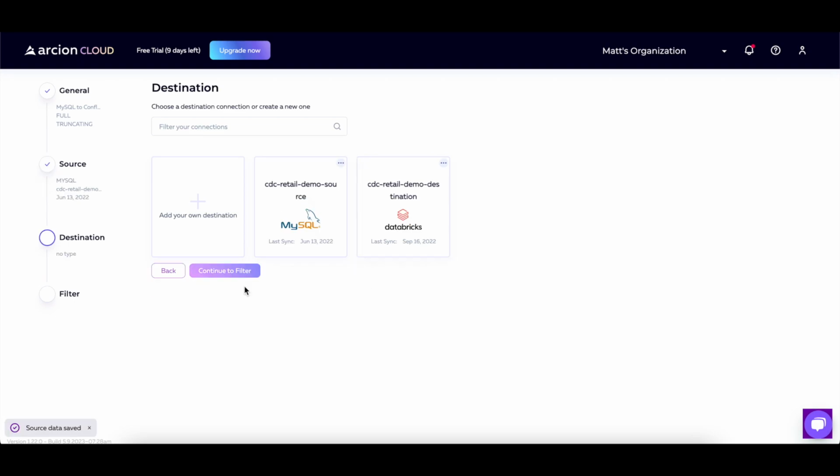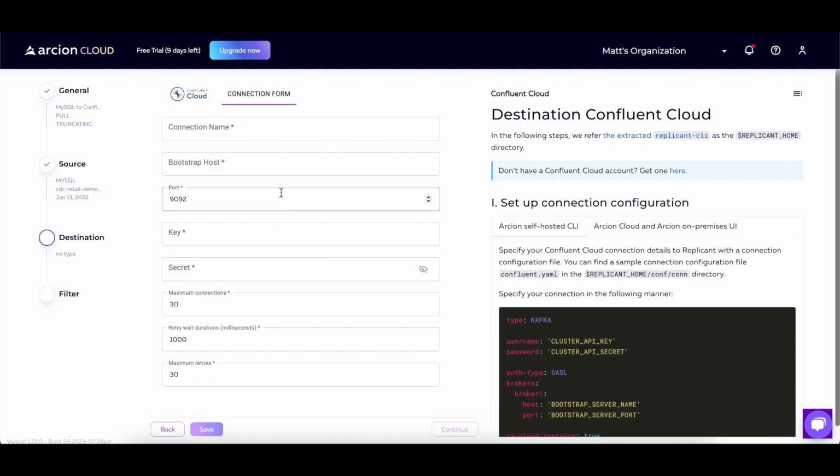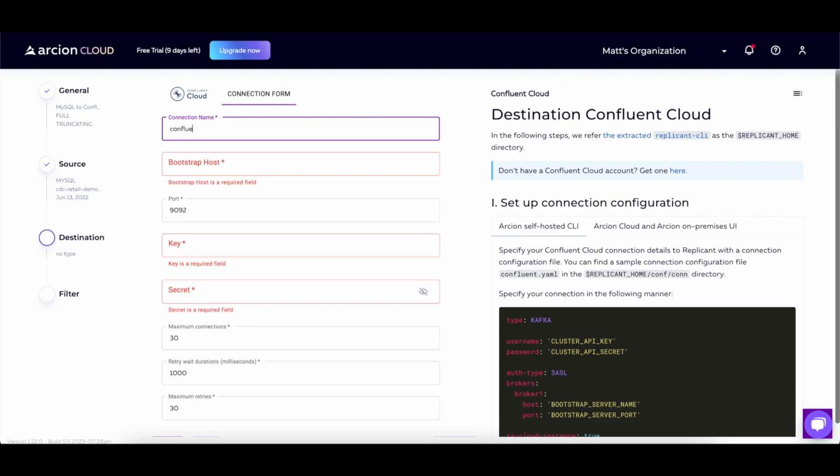From here, we'll need to click Add Your Own Destination. Then select Confluent Cloud, and then click Continue. On the connection form page, what we'll do is give our connection a name, which will be Confluent-Cloud. Now you can call it whatever you'd like.